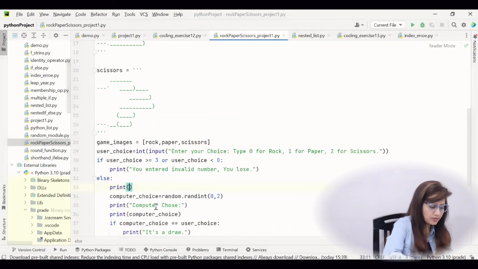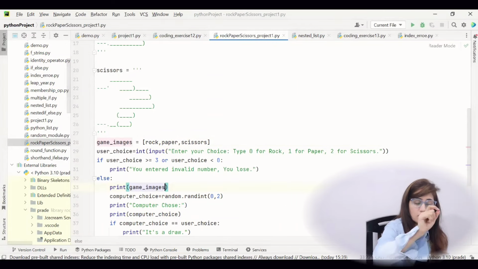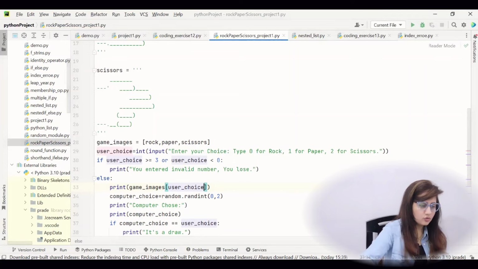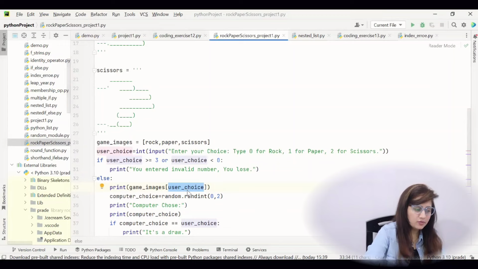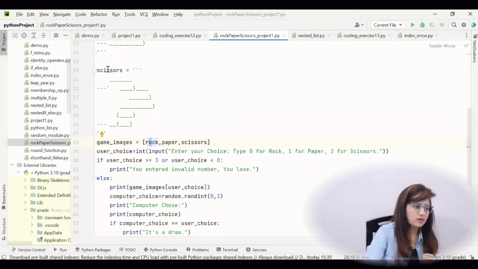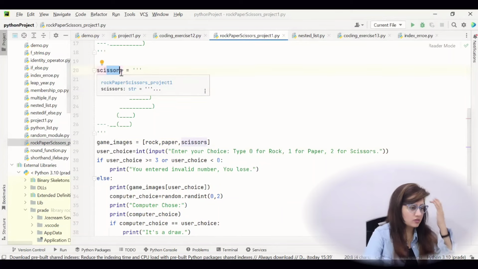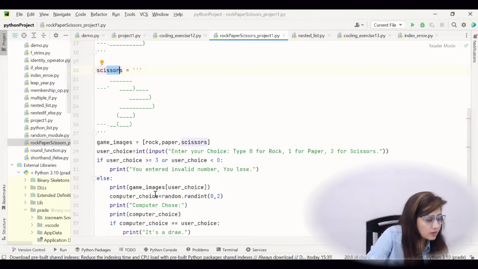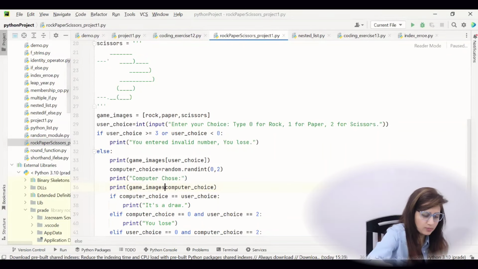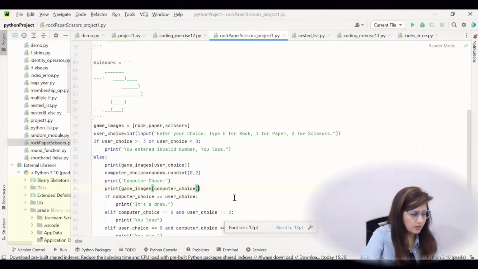So in here we can simply access from the list these images according to the user choice. So in bracket simply put user choice. If user choice is 0, means here we will put 0. So game image is 0. At the 0th index we have rock. So we are going to access this image, right? Rock. These are strings, rock, paper, scissor. Okay. Now computer chose, here also I want images rather than simply that number. So game images, and in bracket I can simply put computer choice, right?